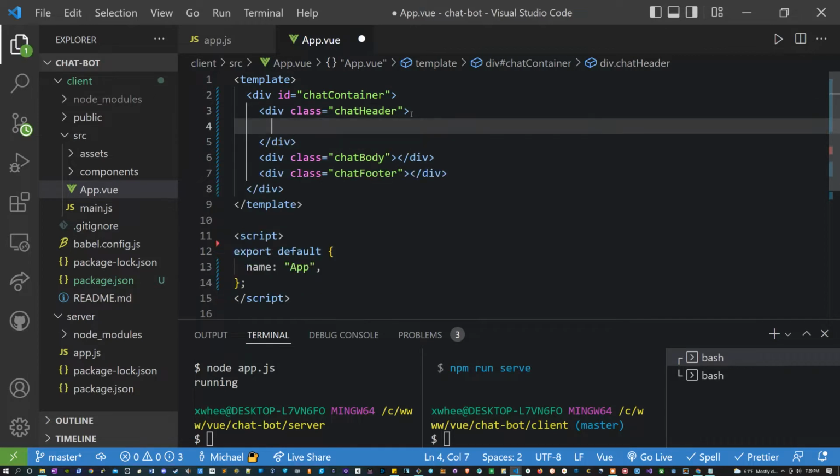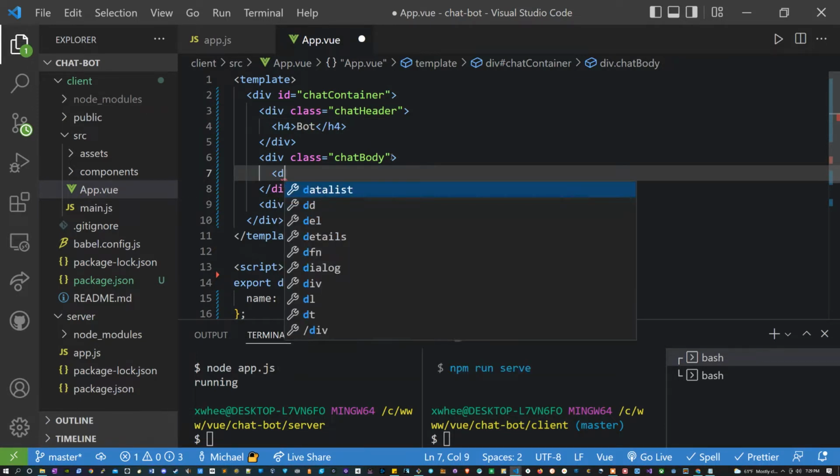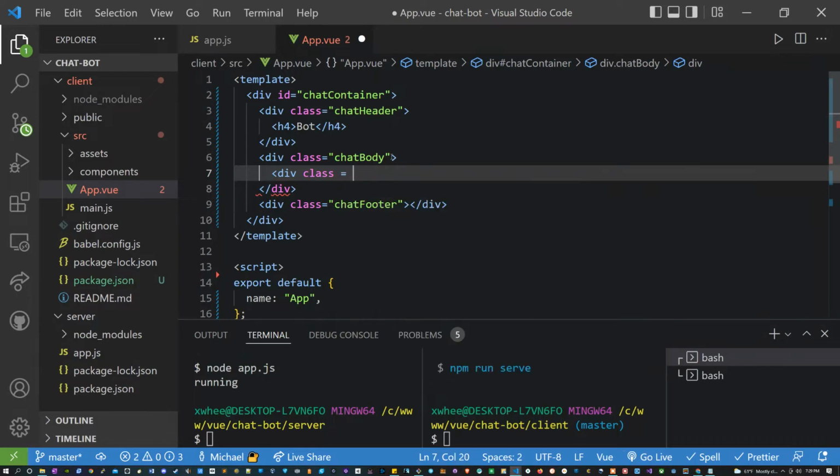All right, so let's start with the header. What this is going to have in it is just a simple header 4, and that header 4 is going to say bot. Chat body. What we're going to have here is a div, class equals messages, and what we're going to say here is v-for message in messages, and then colon key equals message dot id.